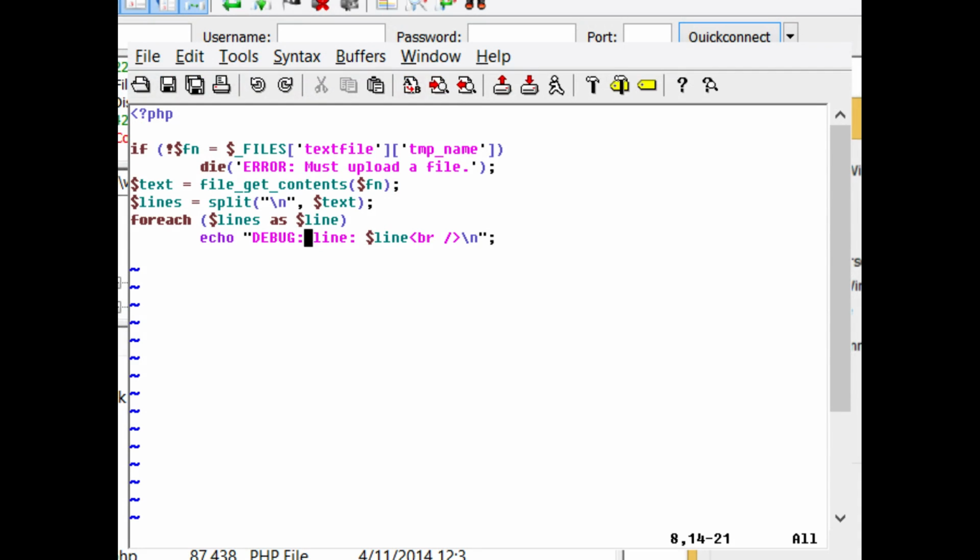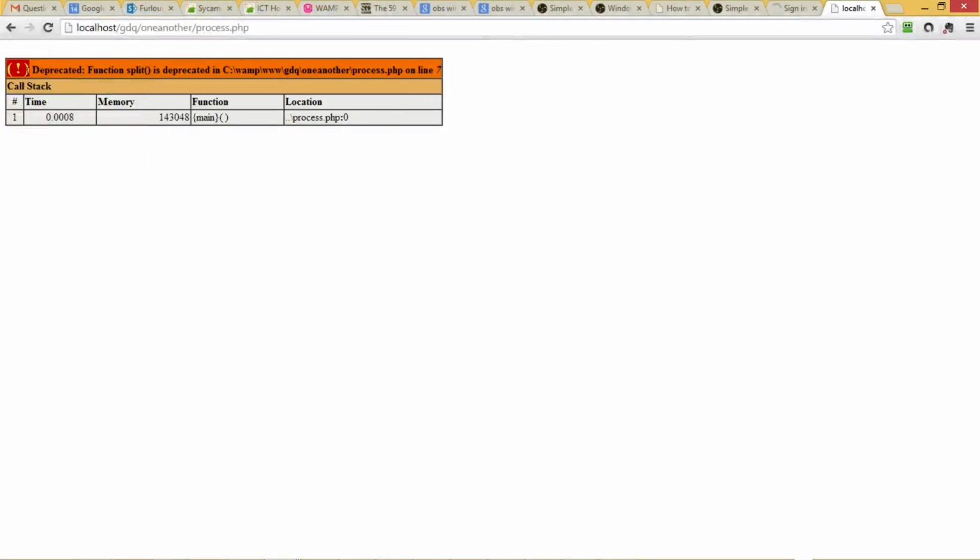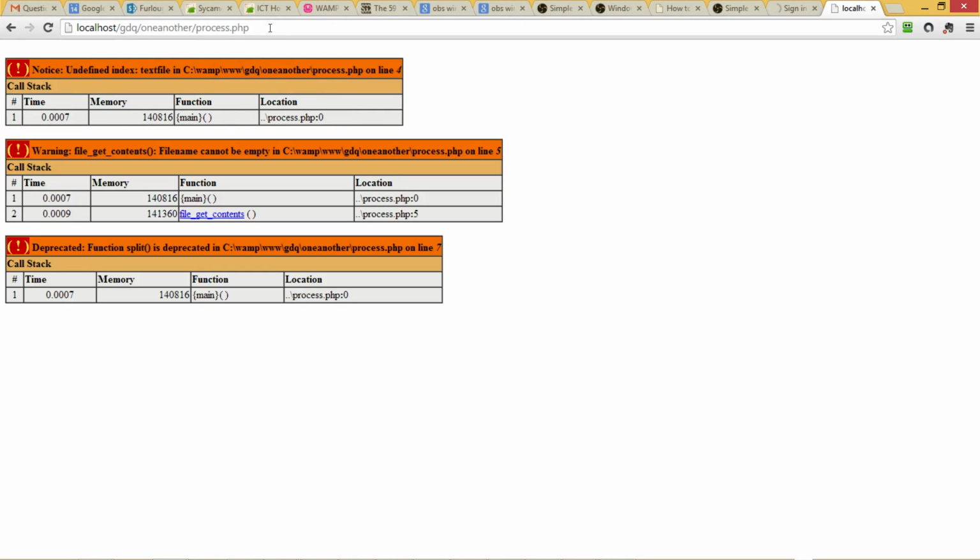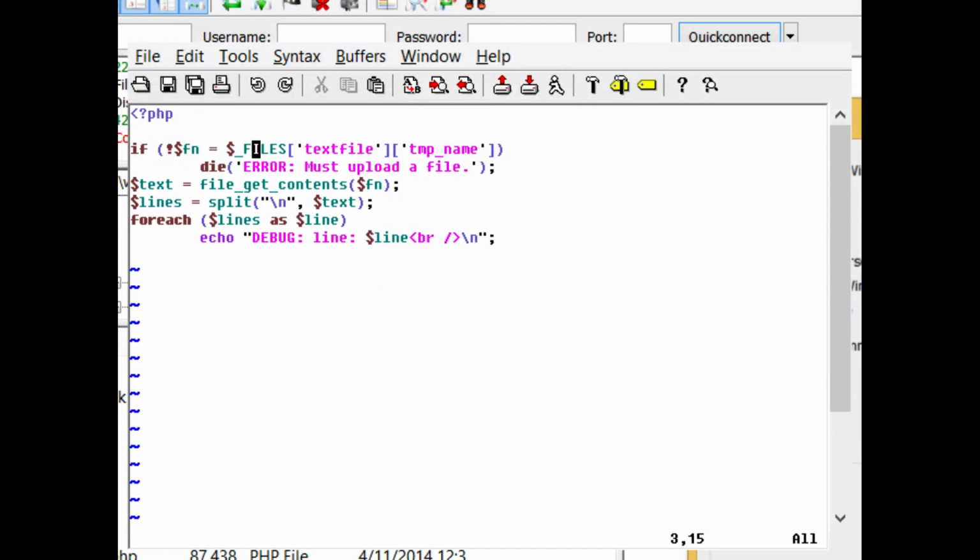Again, copied in from another assignment that we've already done. Basically, I assign the file name into a variable called fn, and I said if there's no value there, then just die, giving me this error here. So if I tried to load up process.php just without anything coming in, then it should say, okay, it gave me extra errors. I have to do like this to get rid of the errors. And then it says error, must upload a file.